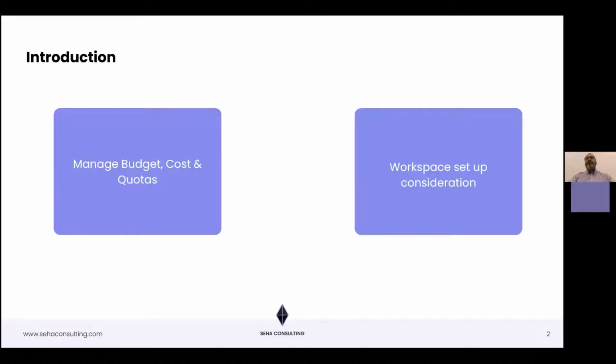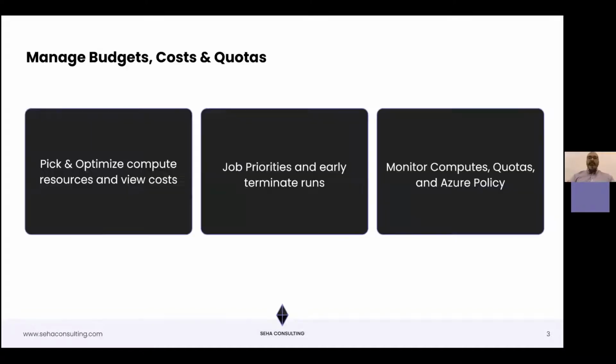And we're going to talk about different considerations in managing those workspaces when you're training, and things to keep in mind when you're deploying models and setting up inferencing and scoring based on where your users are, and what to keep in mind when you're setting up the workspace. So let's get started on the first section, managing budget, costs, and quotas.